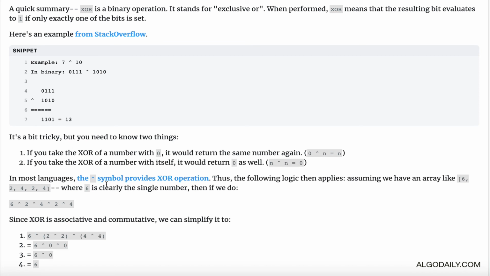So using the XOR operation, we can just XOR every number in the array. The reason is, if you take the XOR of a number with 0, it'll return the same number again. So 0 XOR n is n. And simultaneously, if you take the XOR of a number with itself, it'll return 0 as well. And this is really important for removing duplicates. n XOR n equals 0.